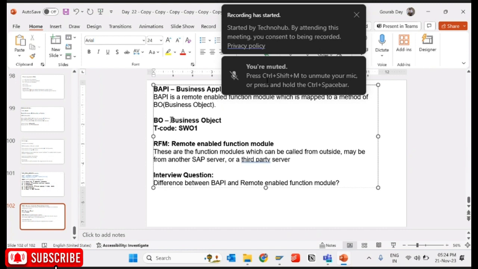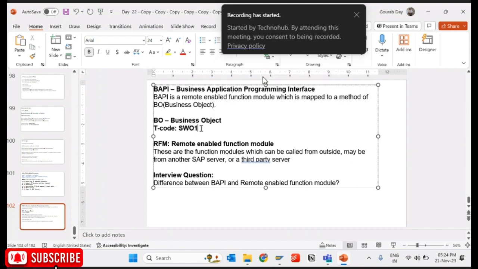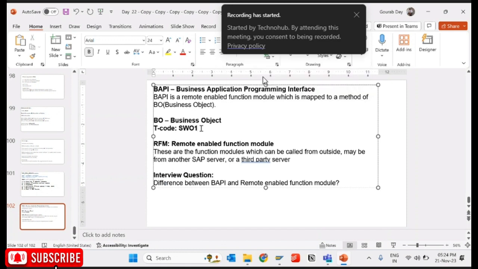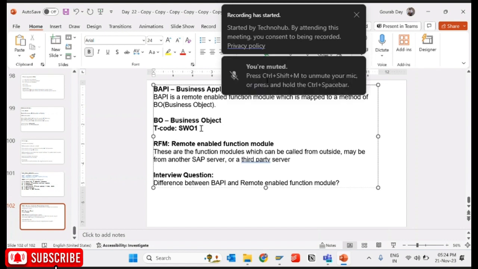What is BO? BO represents business object. The T code is SW01, and it represents an entity in an object-oriented manner. So we can have a business object for sales order, for material, for vendor, and all those things. So is it clear, guys, so far? Yes, sir. Okay.